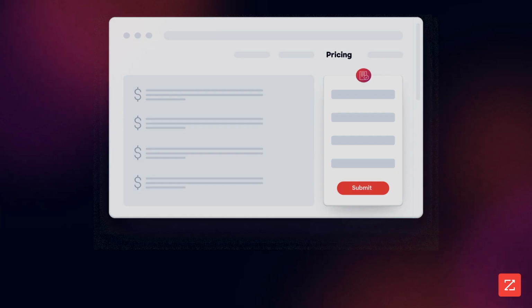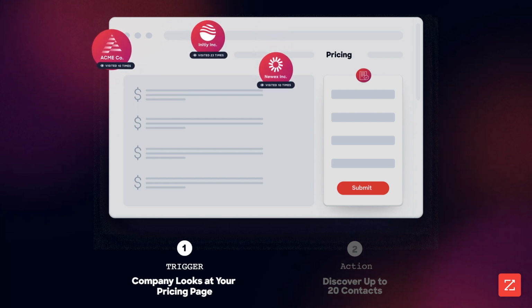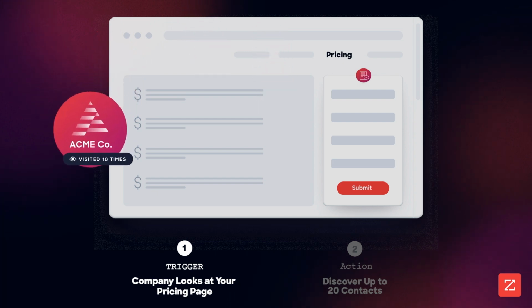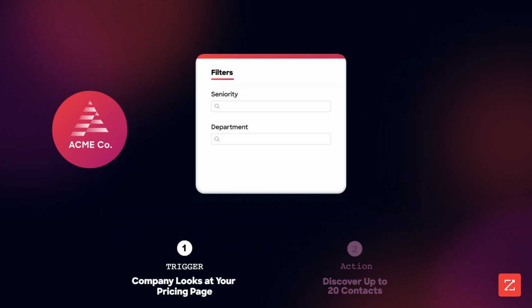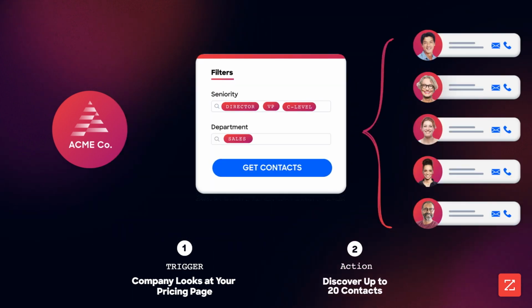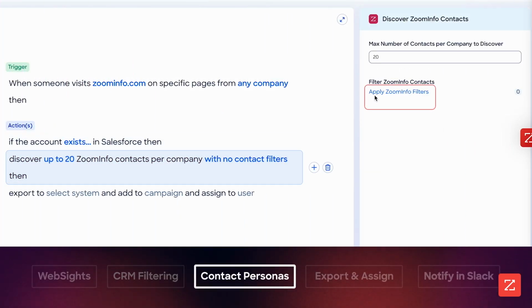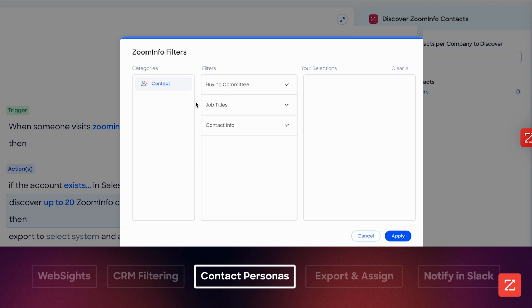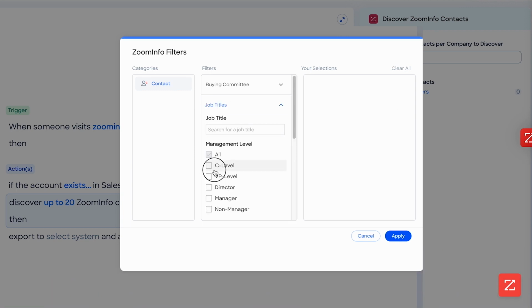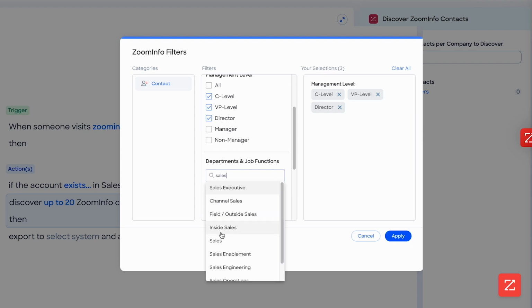Note, website visitor identification only provides insights at the company level and doesn't specify what contact is visiting our website. This is why we're going to create an action step that uses ZoomInfo data to automatically grab our target contact personas. And because this play triggers for our sales solution page, we're going to target decision maker and influencer personas in the sales department.